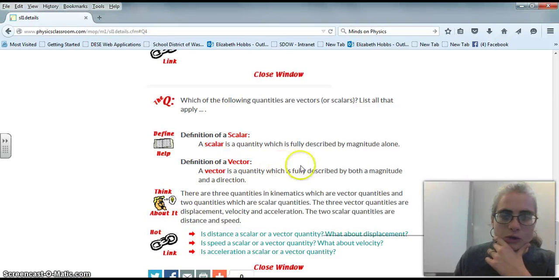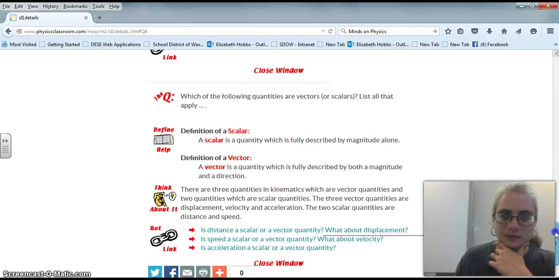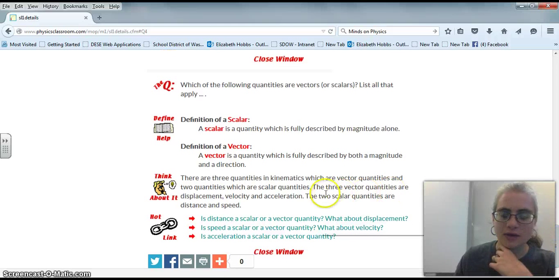All right, so we've got the definition of scalar and the definition of vectors. And we have the 3 vector quantities: displacement, velocity, and acceleration. So you have to read through a little bit and find the answer. The think about it is going to be the most helpful to you. Hot links are going to be good resources for you to work on.